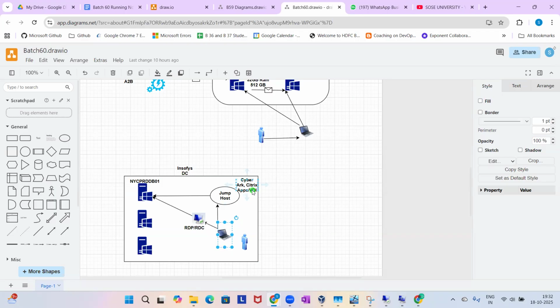Once it comes to jump servers, a jump host is a kind of extra security layer. Jump host and jump server are both the same. VDI means virtual desktop interface, guys.